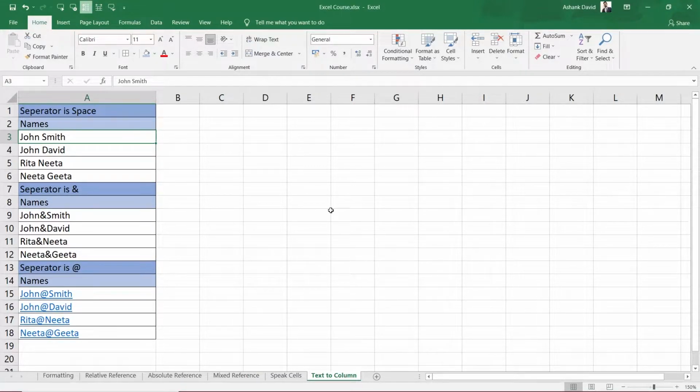In today's video, we are going to talk about text to column in Excel. This option is one of the features of Excel by which you can separate the text into different columns according to its separator. Suppose I have written some dummy text here. These are the names using different separators.